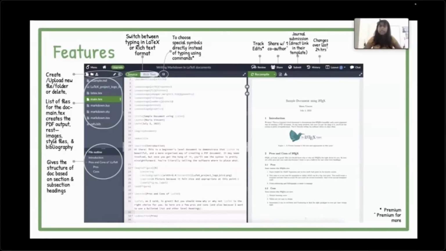History here shows you the changes you or your collaborators have made in the document over the last 24 hours. If you want all of the history ever since the document was made, again, you'll need a premium account.